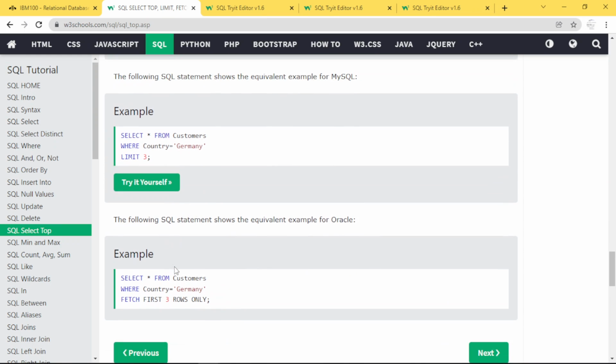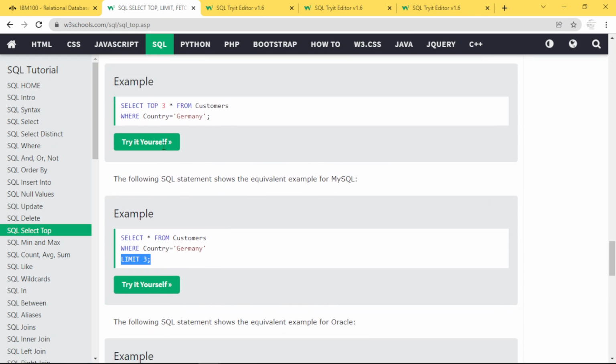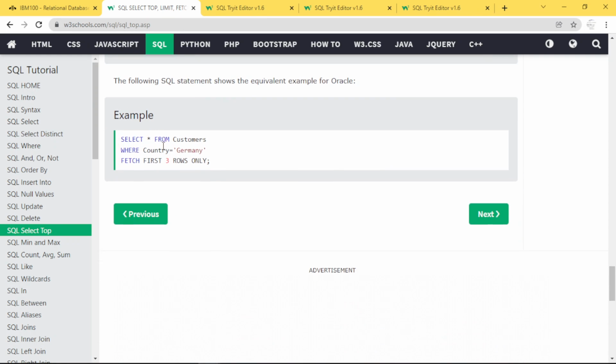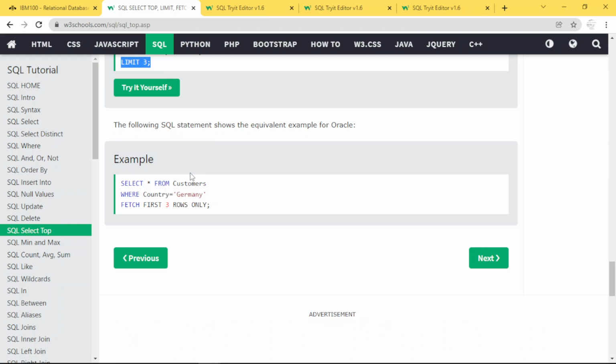Let's see another example. Again, this is MySQL. Same thing again. I'm not going to do this one, but I think you understand it now. The wording is different. This one's limit 3. Up here, top 3. So the following SQL, let's jump down to this one. The following SQL statement shows the equivalent example of Oracle. Again, here's Oracle fetch first 30 rows only. And this is with the where condition. So you see where the where clause is at. And in Oracle and MySQL, the limit condition comes after it.